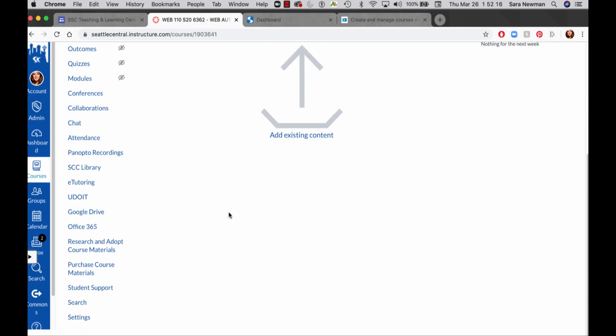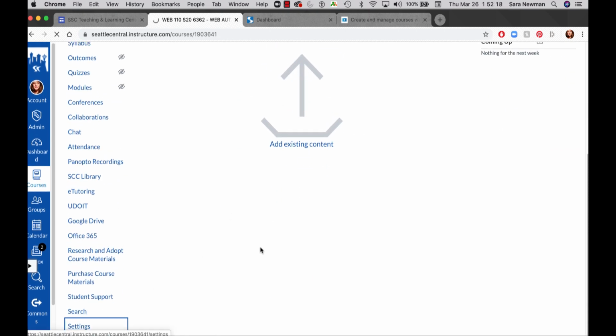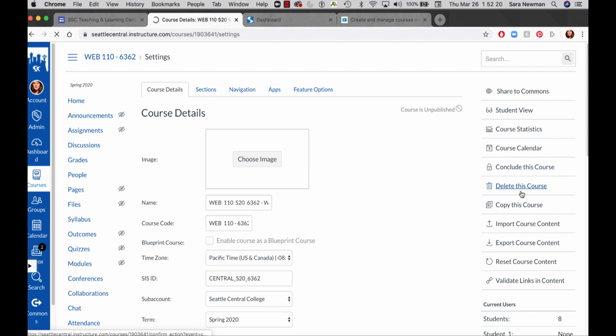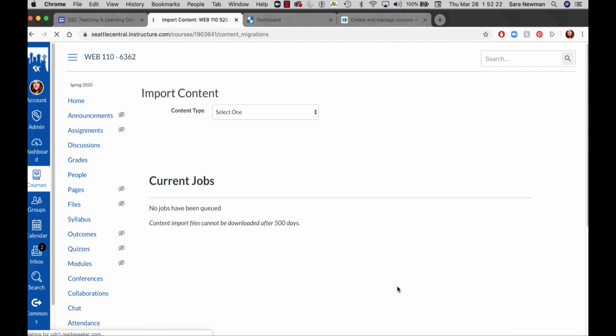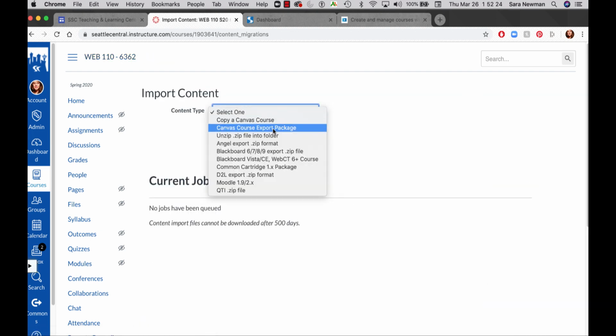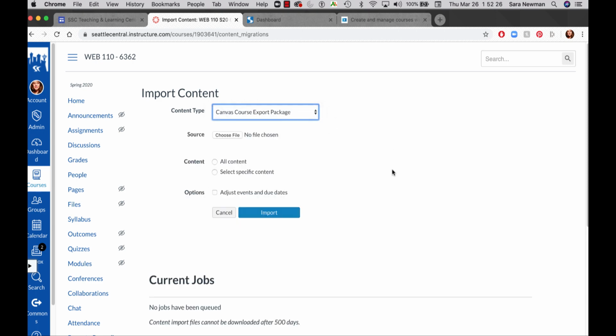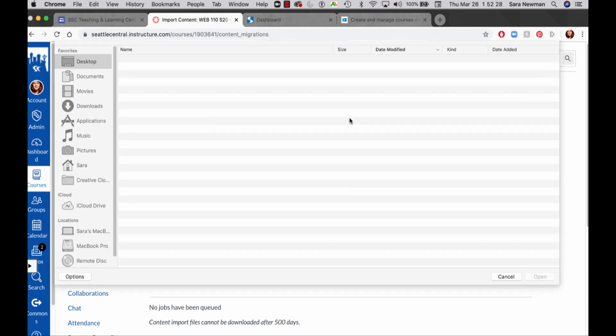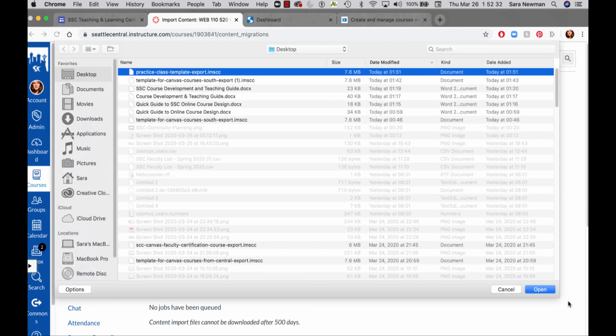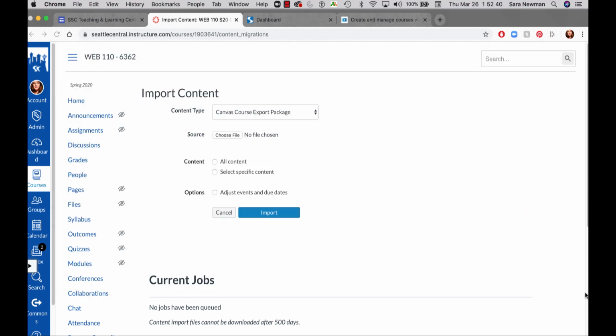Choose Settings on the left, and then on the right, Import, Course Type, Canvas Course Export Package. Choose the file. There's my updated version. Like I mentioned, you want to give it a better name, like this is ready, or done, or finished. Okay, so there it knows about that.